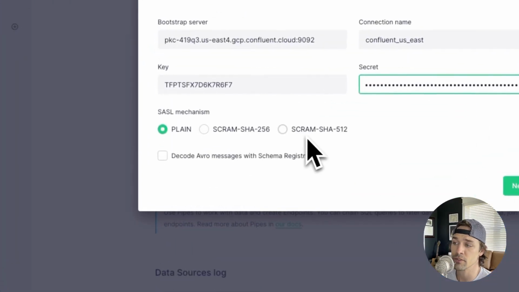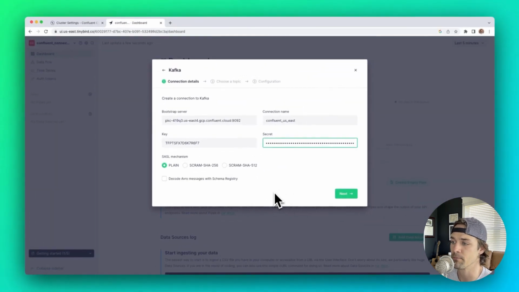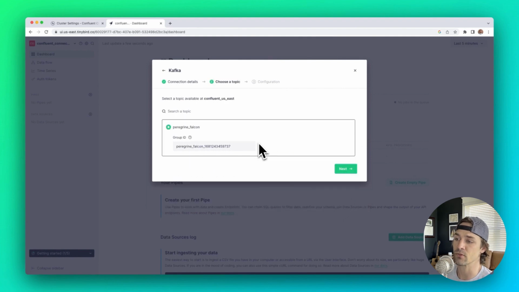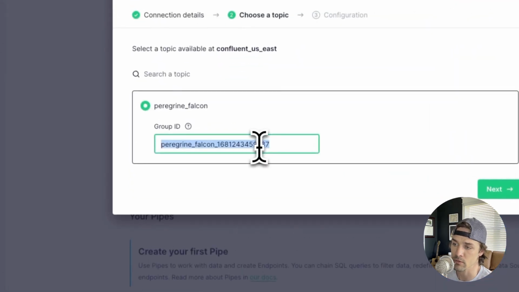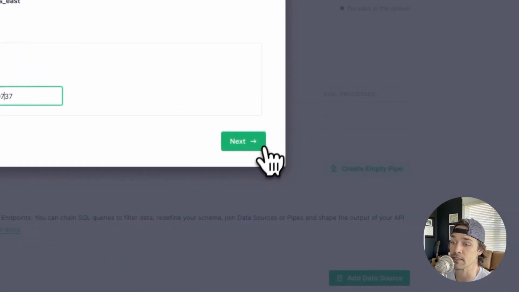Now, you can also configure the SASL mechanism for this connection and select the option to use schema registry to decode Avro messages if that's the serialization system that you're using. And when you click Next, you'll see the topic that we just created. So we can go ahead and select that topic, give the consumer group a unique name, or take the default if you want, and then click Next.